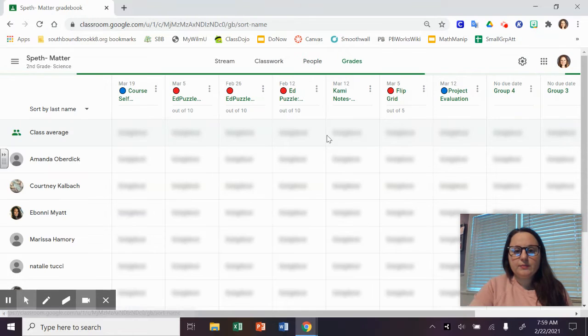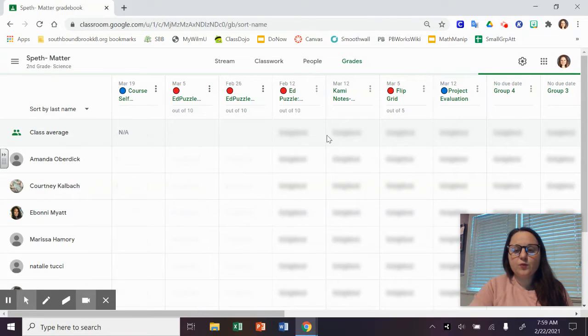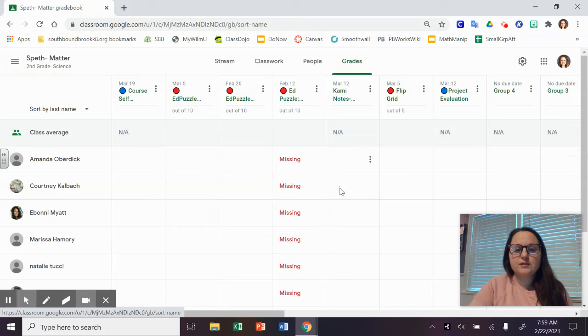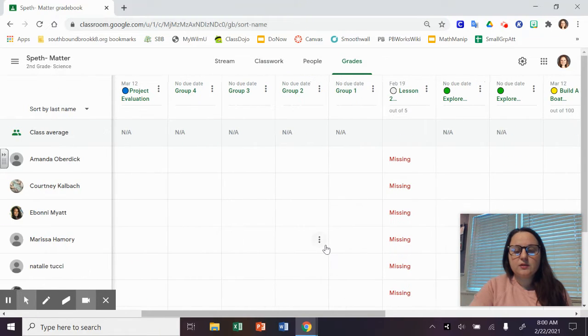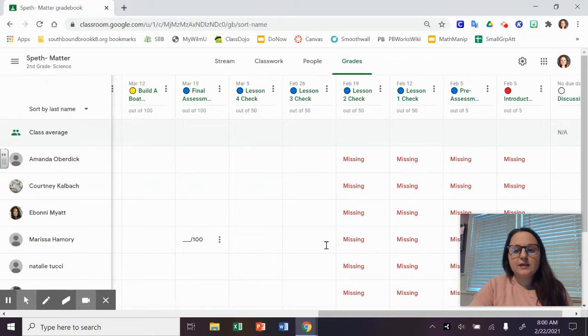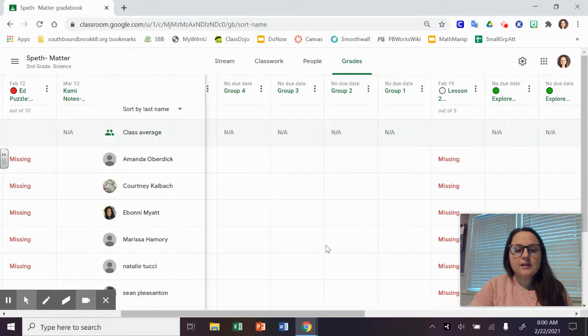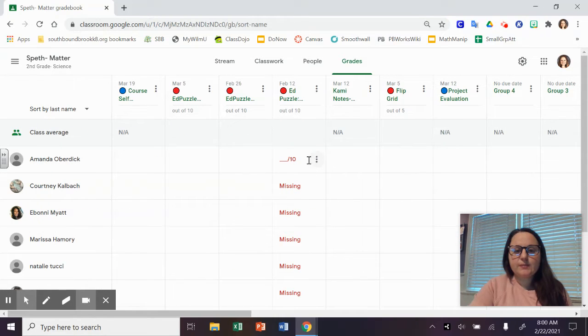Next, we have our grade book. So this is only for the teacher. The student page will look different, but this is what the teacher page looks like. It just has all of the assignments, and the grades will correspond here directly. So you'll see that I've uploaded all of these assignments. If it says missing, it just means it's past the due date.